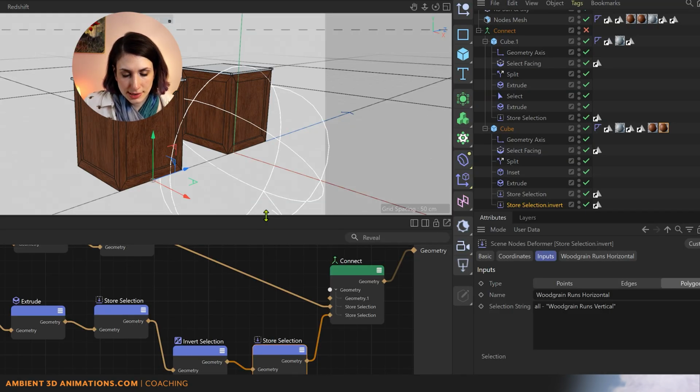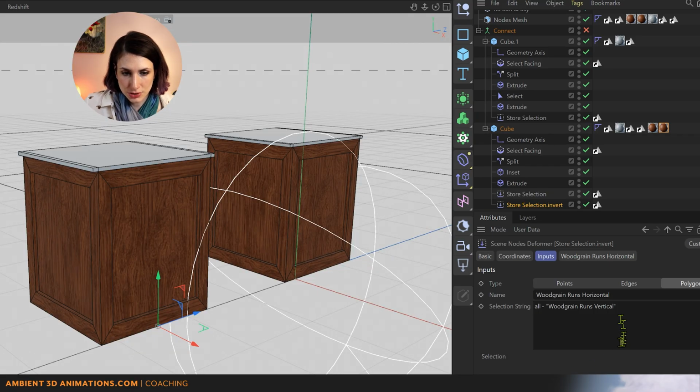So you'll see that I did something a little bit different here in the selection string. This is new information. I did all minus wood grain runs vertical. All minus wood grain runs vertical is the selection tag over here. I just dragged and dropped that in here. And then I renamed this new selection wood grain runs horizontal because it's the reverse of what we needed here.